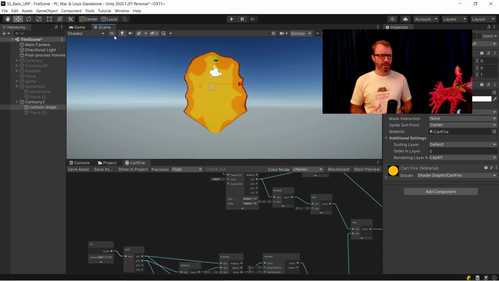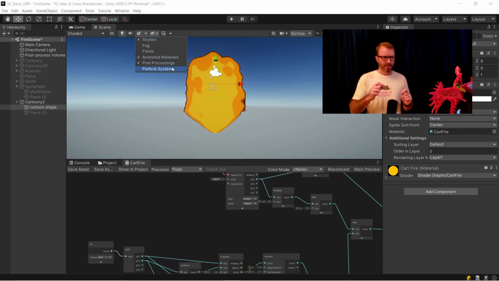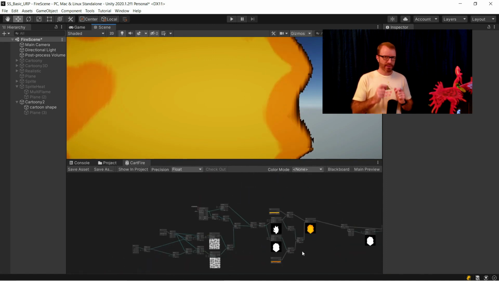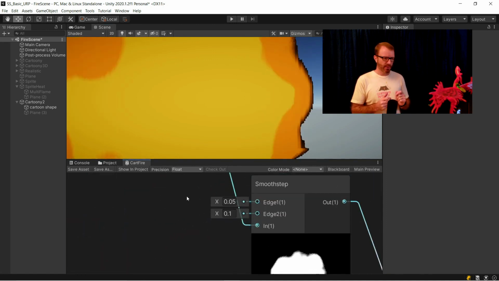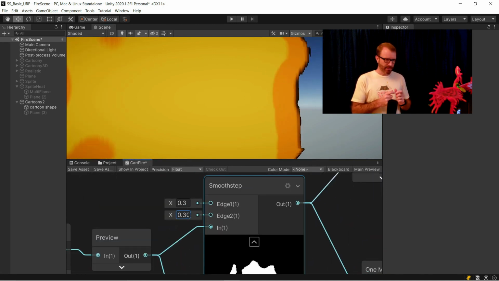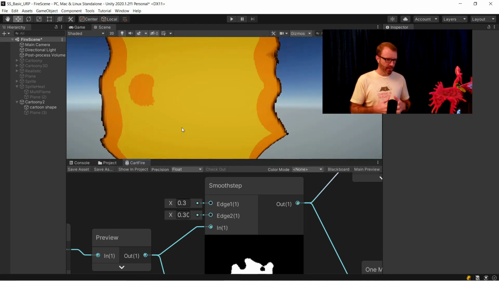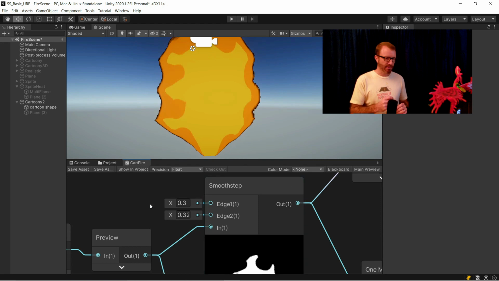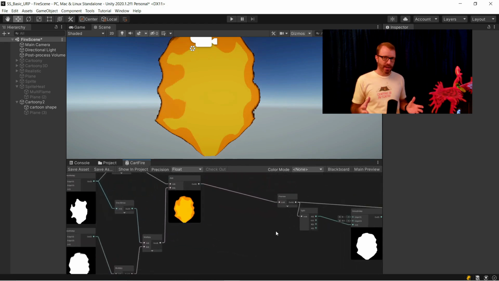There's a few things I want to tweak here, specifically the edges where it goes from yellow to orange and then orange to transparent. I want to make those a little bit more abrupt, so I can move the smooth step edge a little bit in. Right now it was 0.3 to 0.35, and I'm going to move that closer together to make it a little sharper. And then I also want to mess with the outer edge.